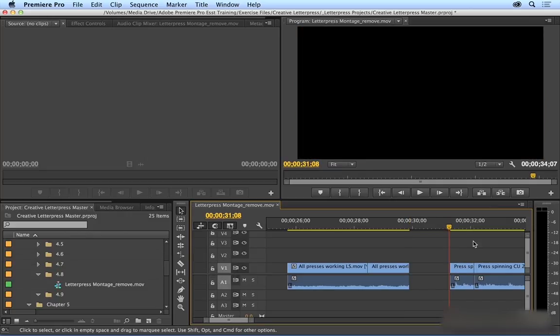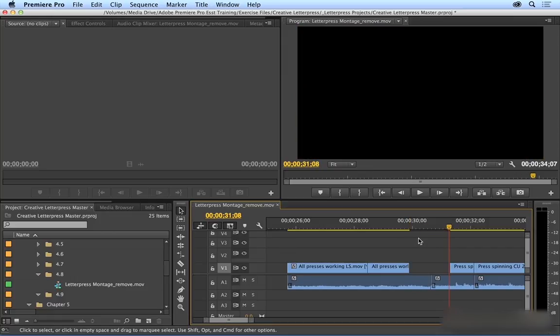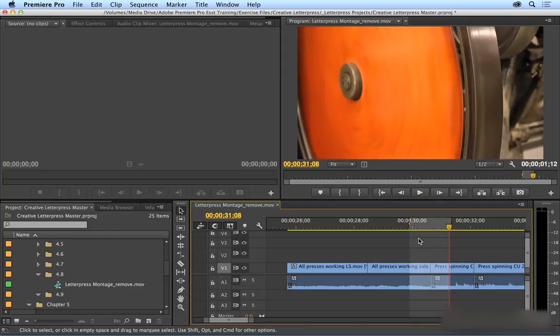Let me undo that, Command Z, and let's say that I just want to remove the video but not the audio. No problem, I'll just deselect my audio track, again press the semicolon key, and it goes away. Now I'll undo that one more time, and I want to show you one more thing.